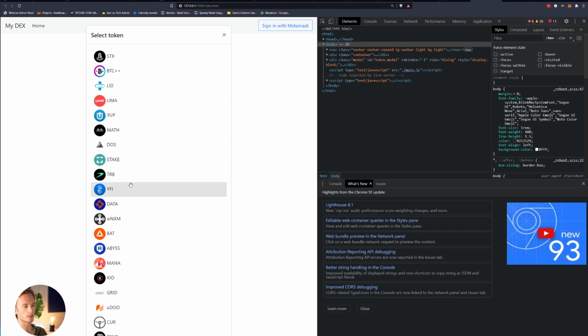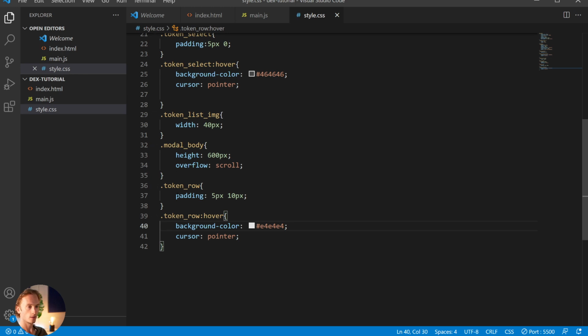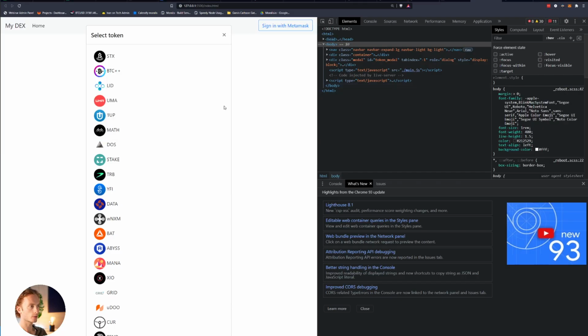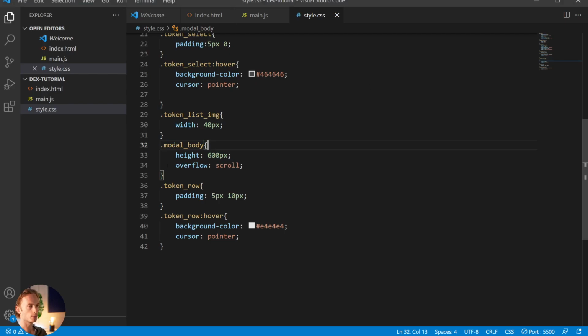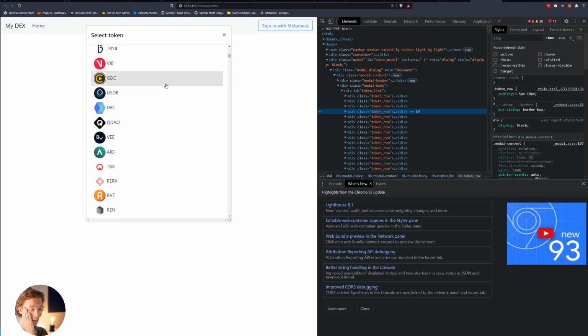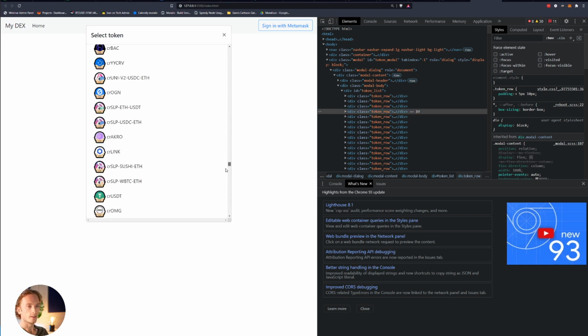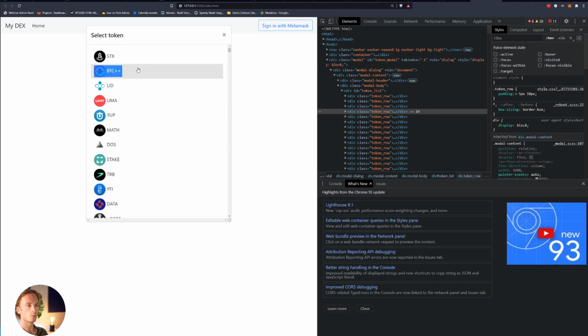Now the only question is what's going to happen when I, oh, let's see, we didn't actually do the overflow thing. Oh, we did. Why didn't that work? It's not called what I think it was called. Dash body. It's the Bootstrap class. Maybe we should have used the same standard for naming the classes. Alright, so now I can select this huge list of tokens.